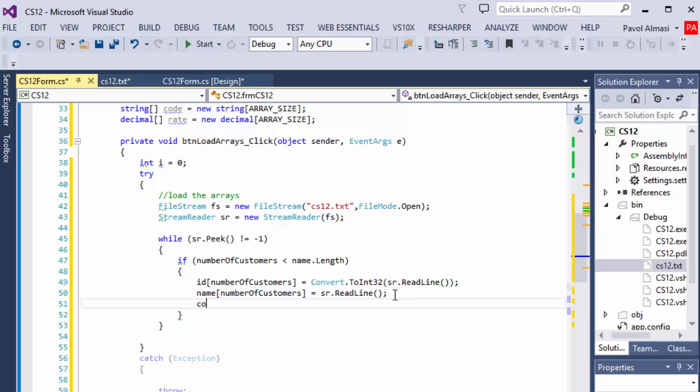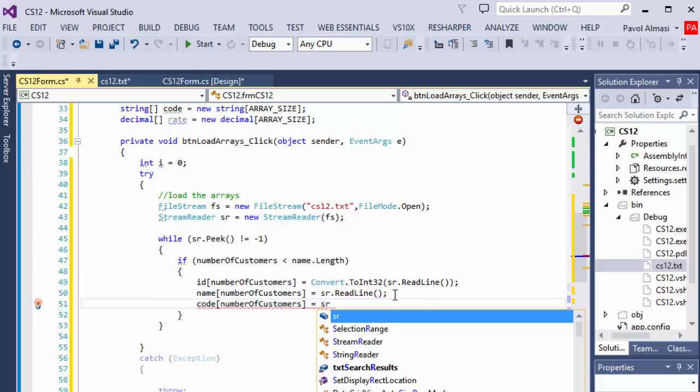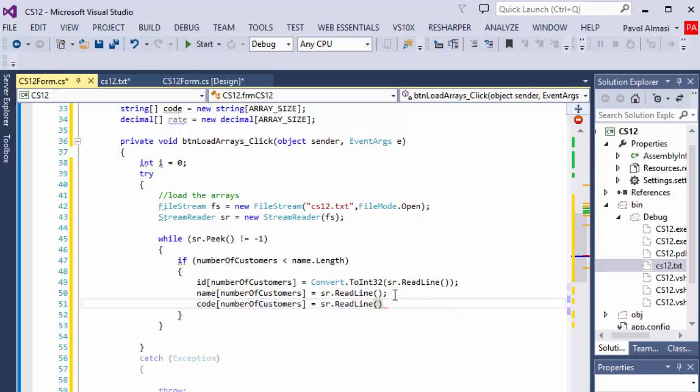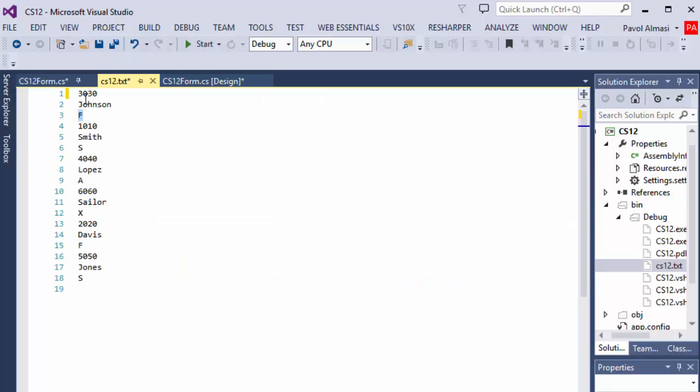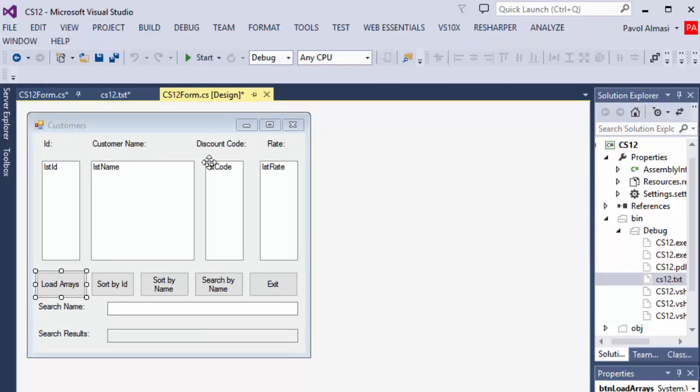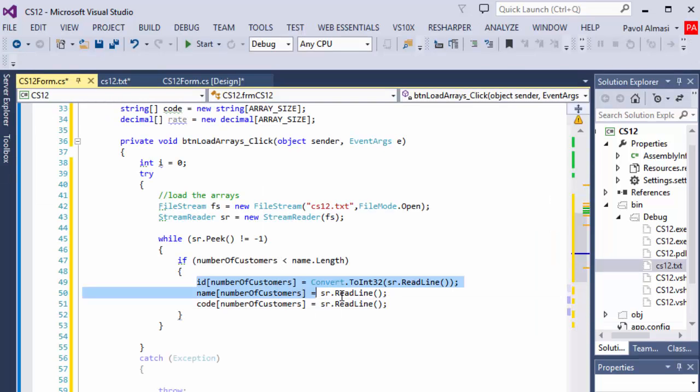So we have our name. Now let's do the code. The code is a letter, it's a character, so again we don't have to convert anything. We will simply read the line as is. Okay, that's it. We have 3 pieces of information in the file. The actual rate is being calculated from the discount code, but it's not being read from the text file. So this is the only 3 pieces of information we are reading.